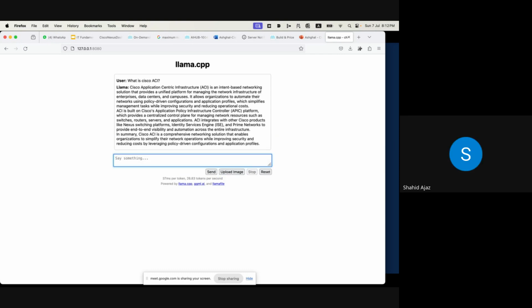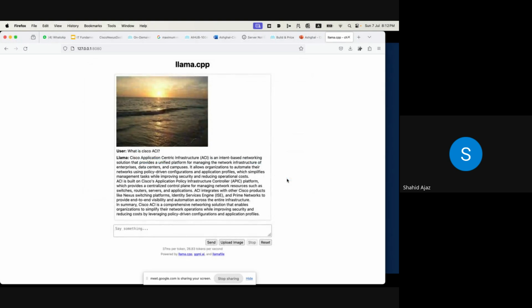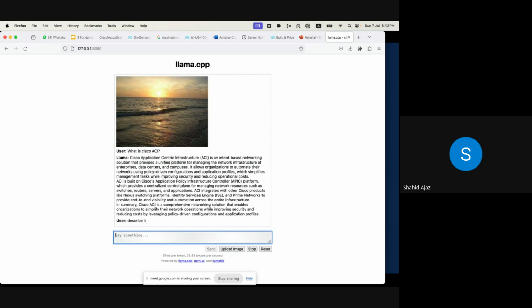Exactly. I can also upload an image and ask about the image, for example, a sunset. This one I normally use for the demo. So I upload the image and ask it to describe it. Whatever the picture, you see that this is a very small LLM, but it knows something about that one.